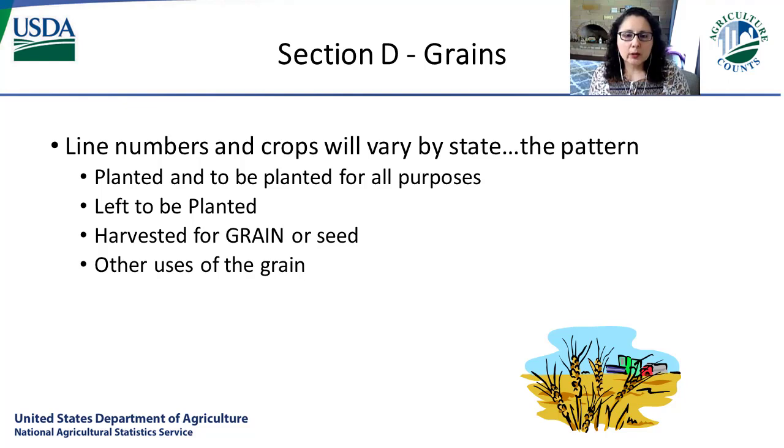Now let's take a look at the grain questions. Please note that line numbers and grain crops will vary by the state questionnaire version you are working on. And you will notice a pattern in the grain questions, which is acreage planted and to be planted for all purposes, acreage left to be planted, acreage harvested specifically for grain or seed, and other uses of the grain. Some examples of other grain uses would be corn for silage, or wheat that was planted and then abandoned.